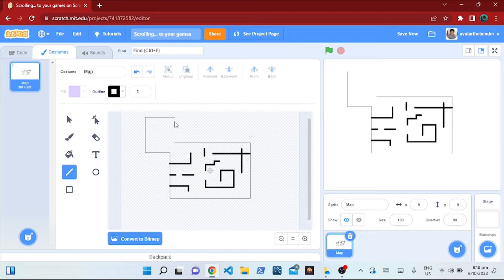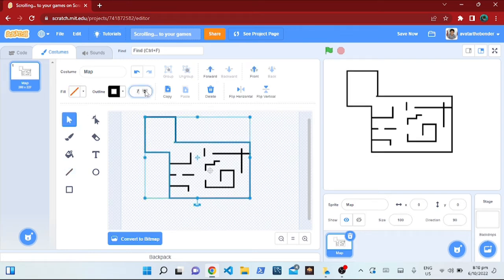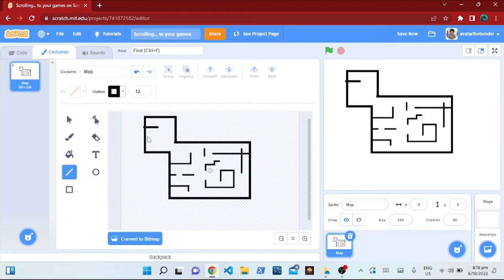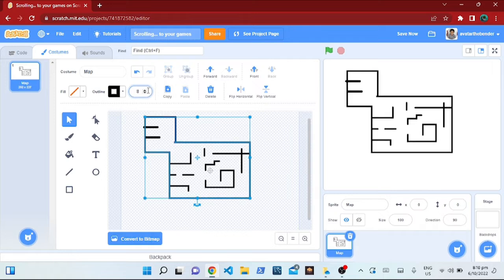You can feel free to take as much time as you want and create any type of map. I'm just going to create a very simple map right over here. So I'm just going to choose this. I'm going to make it a little bit less thin, and this one also 8 or 9. Okay, sorry for that. After you're done creating the map, you can start on creating the scrolling.